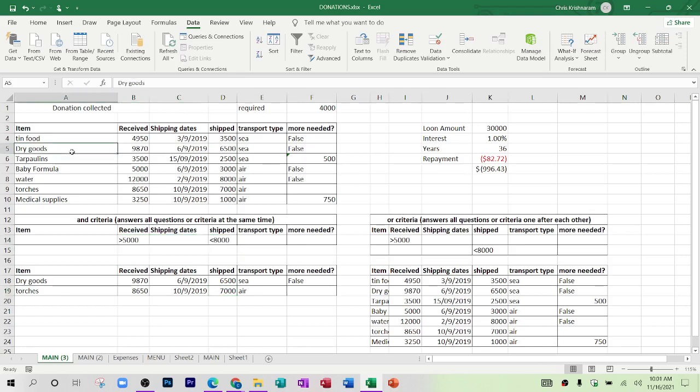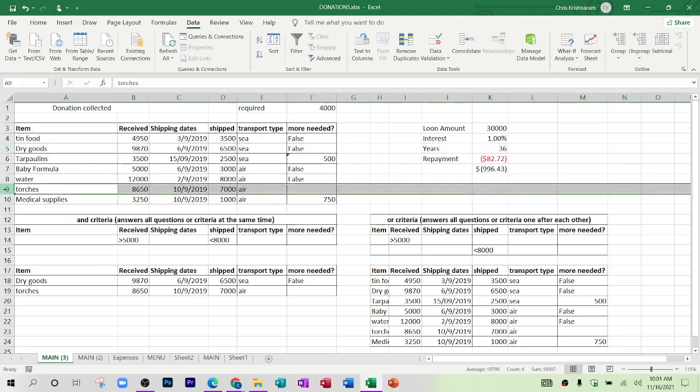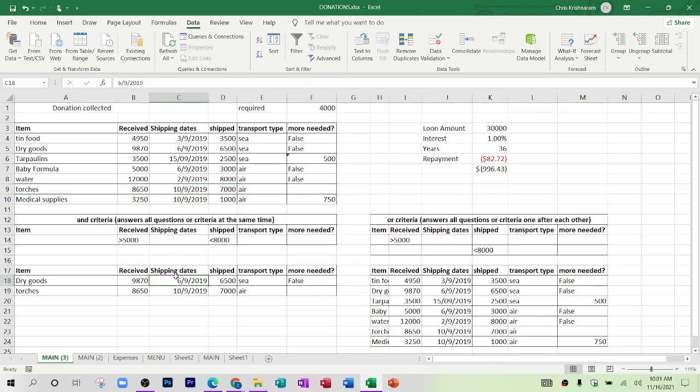So if you look at the top here, this row here, 9,870 and 6,500, that was brought down there. And then this row here, torches, with the 8,650 and the 7,000, that was brought down. That answered both questions at the same time. Now the OR criteria answers one question after the other.